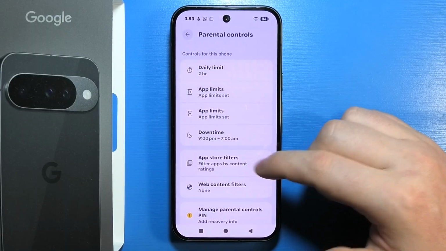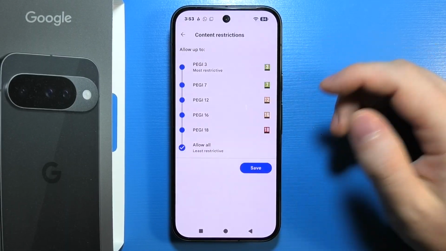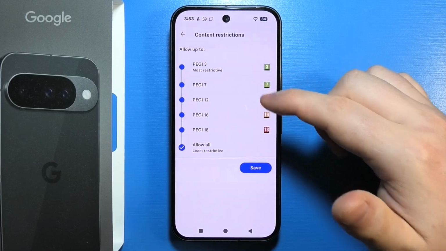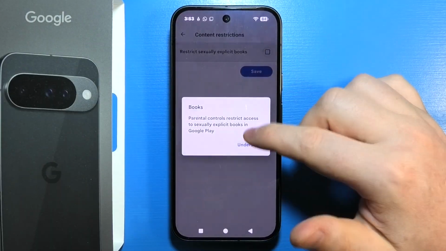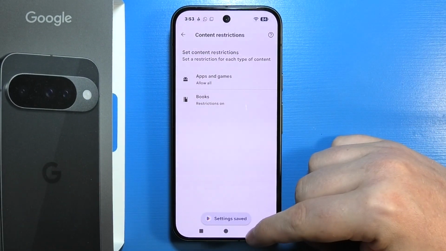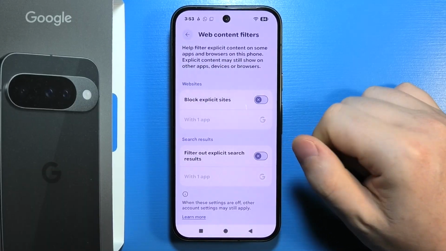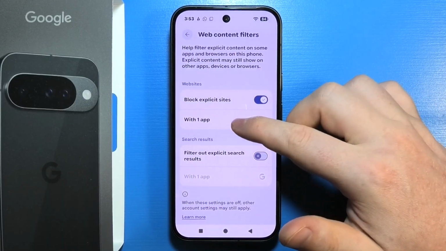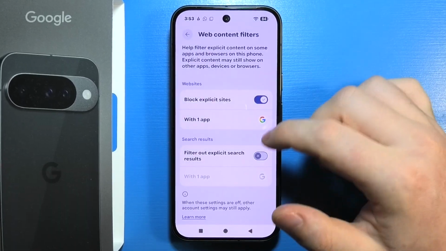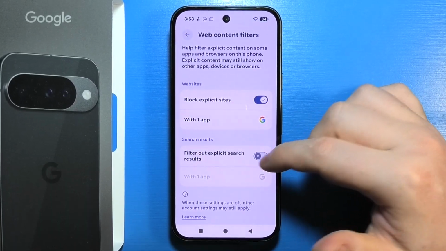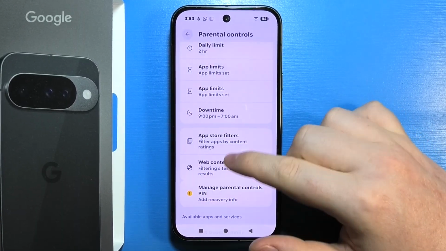And there's also App Store filters. You can go for Google Play Store and then allow specific PEGI settings and specific books that can or cannot be used. Then there's web content filters. You can block explicit sites, and with one app, in this case the Google app, we can block specific websites and specific search results as well. And I think that is everything.